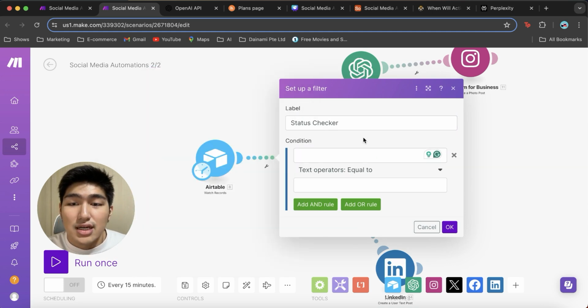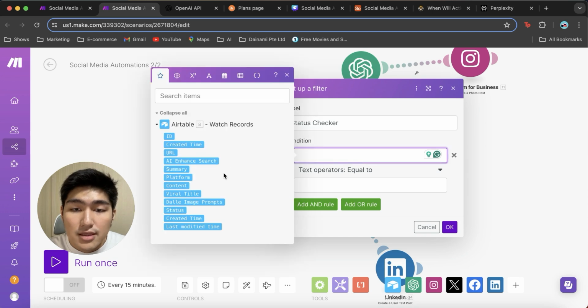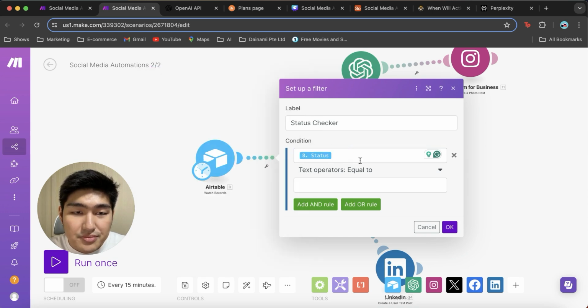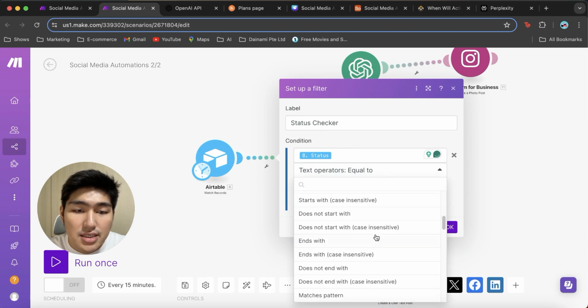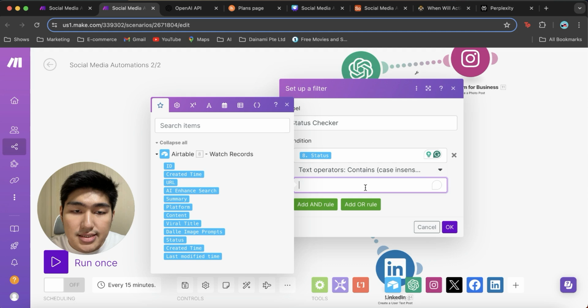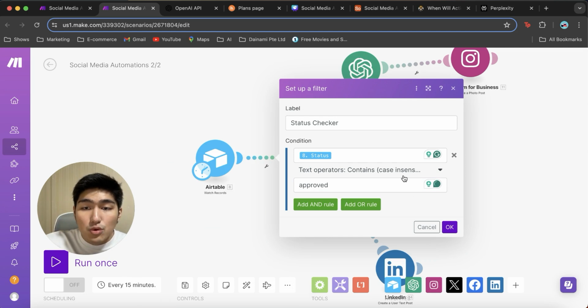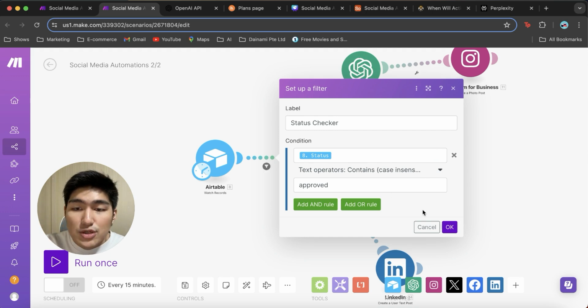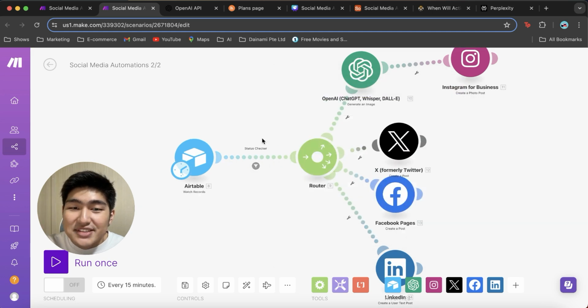What we're going to do here is create a condition for our workflow. The first thing we want to do is to click status, where we're going to click text operator and click contain case insensitive, and we're going to type in approved. What this does is make sure that this workflow will only continue if the status itself is in the approved state. This is super important to make sure the automation works correctly. Once we're done, we're going to click OK. You see now we have the status checker here, making sure that the content is checked before we automate them.